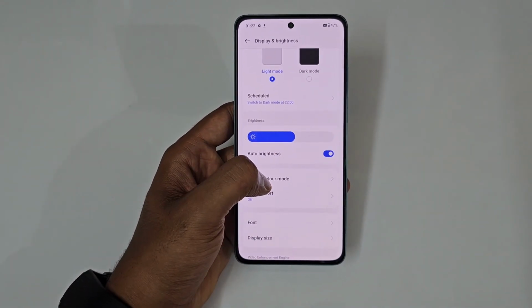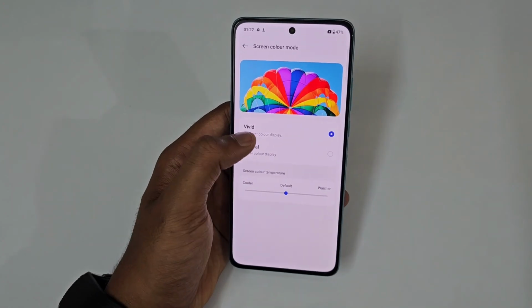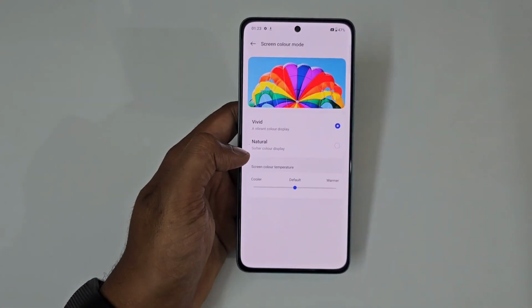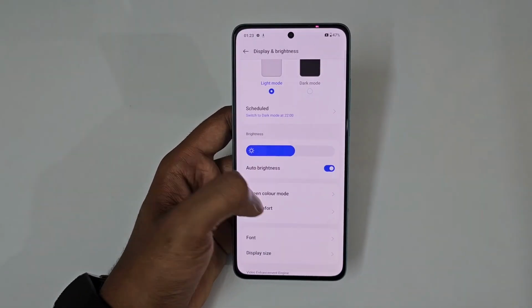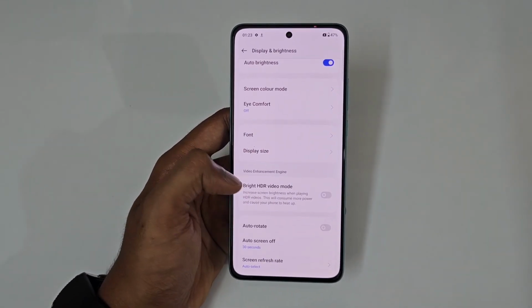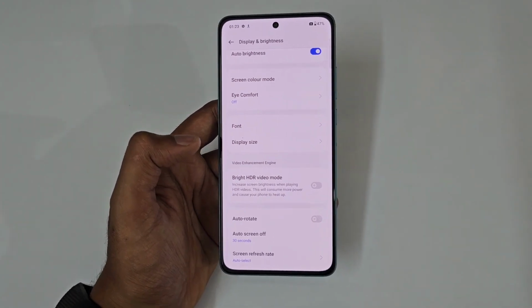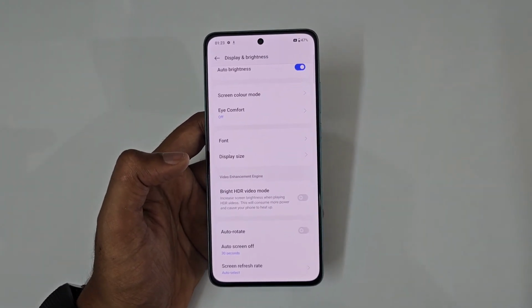Then we can have a screen color mode option. So it's on vivid. So if you want natural colors, then you can just tap natural. But I would recommend to keep it on vivid itself. And then apart from that, we can have another option, bright HDR video mode option is also available. That means essentially what it does is it enhances your HDR videos.